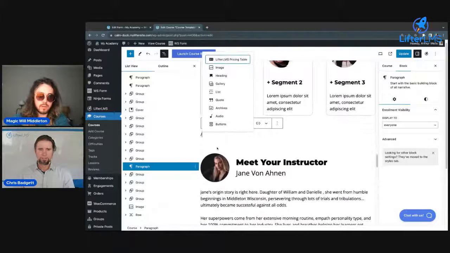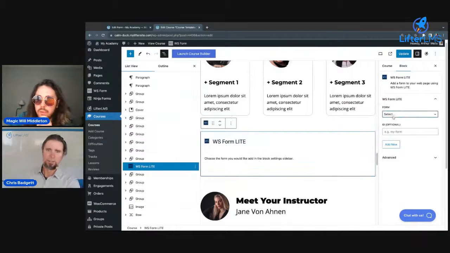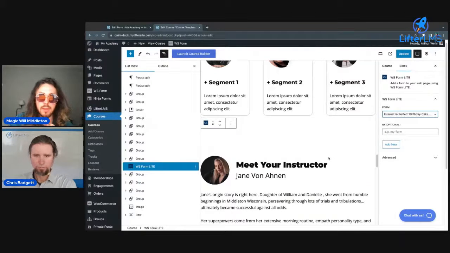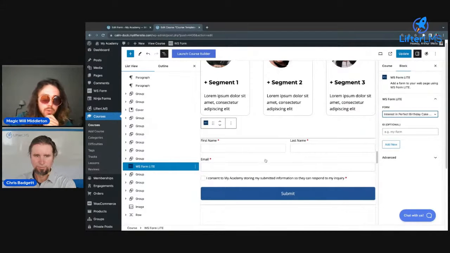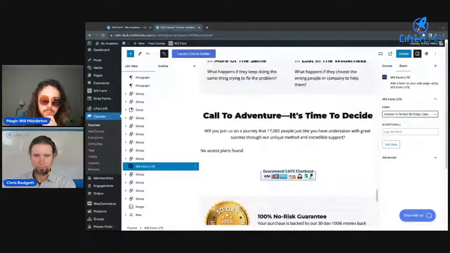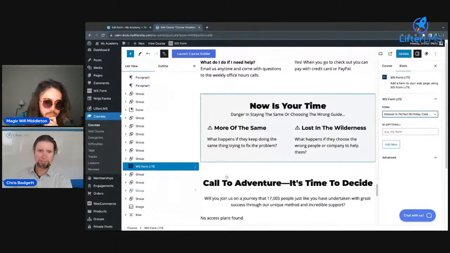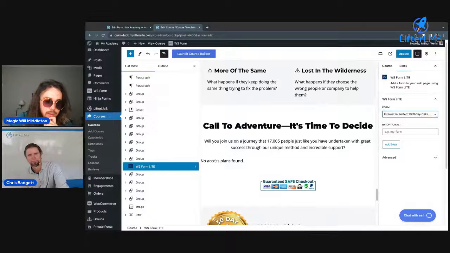Let me zoom in so you can see exactly what I'm doing here. So we're doing WS Form Light. And then I can select the form I just created for the interest in the birthday cake course. So it'll populate my form there. And I think lower down the page, I might have another one of these. Did we have another one? I think it's right there. No access plans found under Call to Adventure. No access plans found, yep.